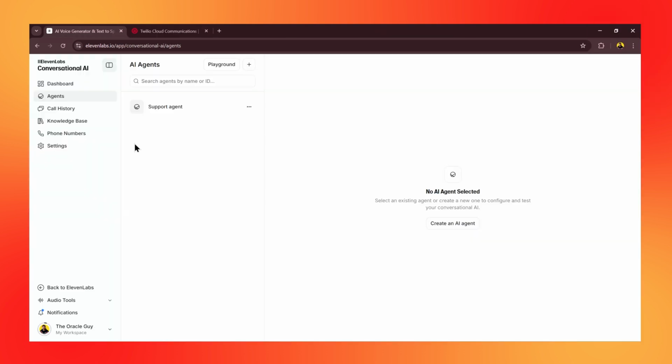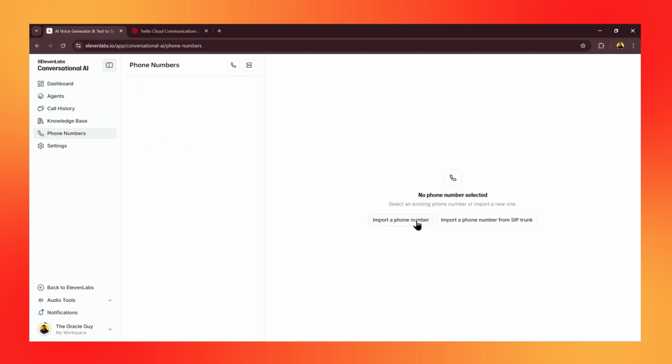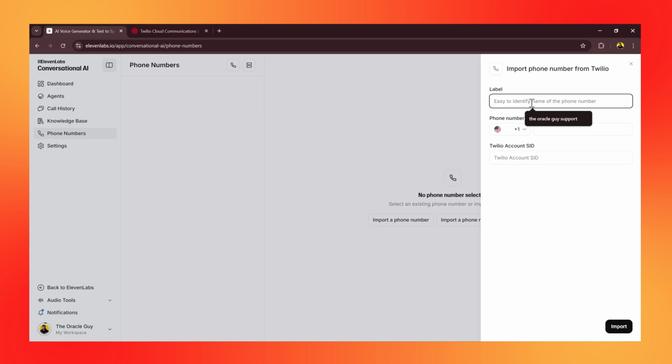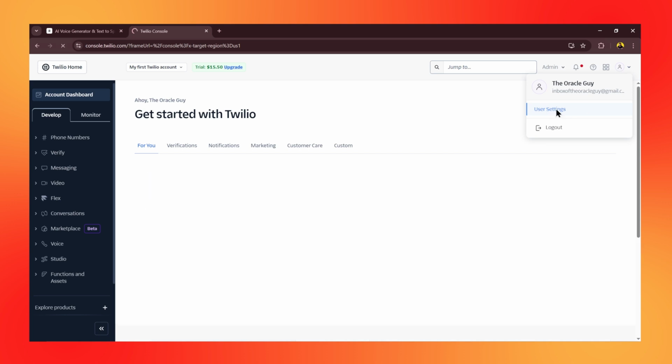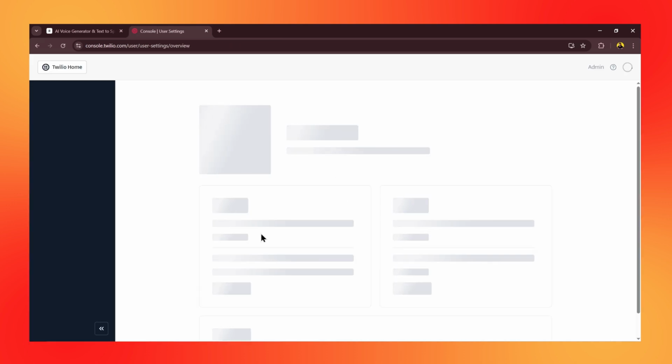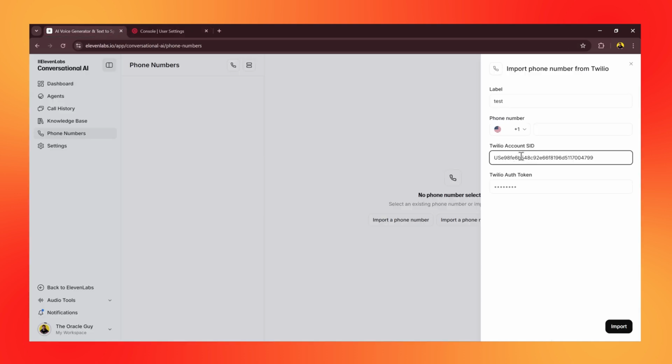So once your agent is ready, you can even connect it with your phone number. You just have to click on this phone numbers menu, and then you have to click on import a phone number, and then you can just give the name, and then you have to add your phone number. And currently it supports only Twilio. So you would need your Twilio account SID to be added here. You can find your Twilio SID by going to user settings, and you'll find your SID here. So you can copy this and then add your SID here. You'll have to add the authentication token here as well as the phone number. And once you click on import, your phone number would be imported here, and then you can connect your phone number with your agent. It's that simple.